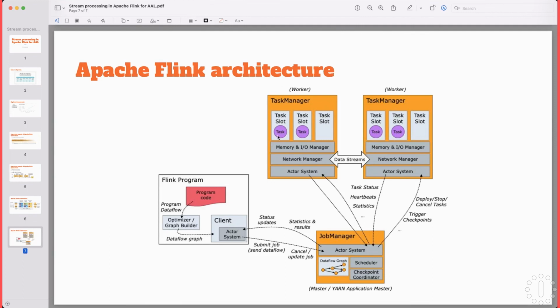Each of the task managers, as said, has task slots where a given task can be assigned to work. The assignment of those tasks is done by the job manager as well. Each of the task managers has a memory and input output manager, and this is needed in order for the local state to work. It also has a network manager, and this is how the data streams are shared between the task managers when needed, when we want to provide distributed processing of the streaming data.